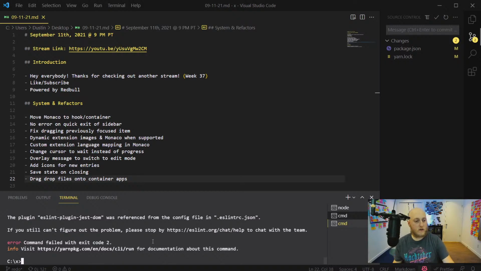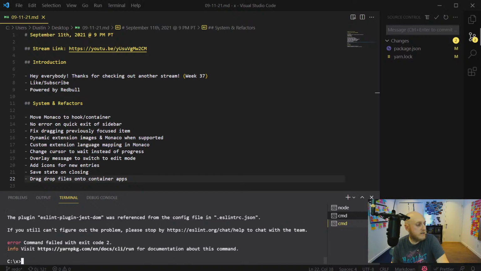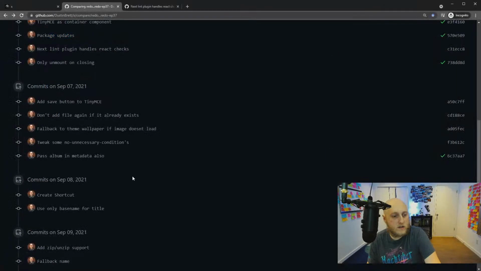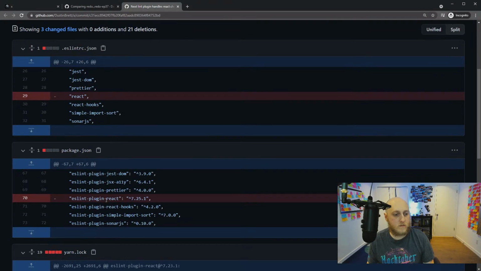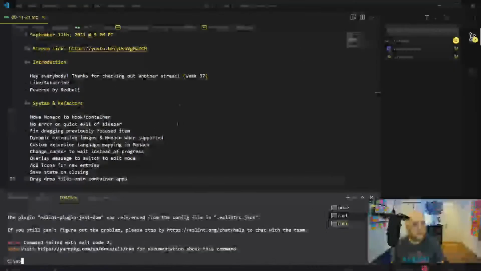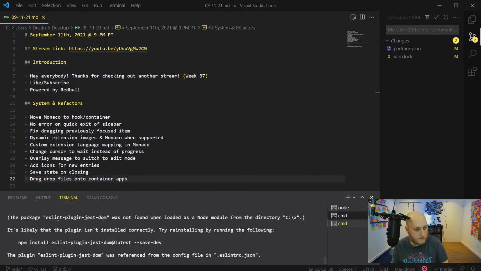Okay, so right away it's failing. The plugin JS-DOM was referenced from config. Interesting. Was not found when loaded as a node module. Didn't I fix this? Double check that. I feel like that's something that might have been fixed. Perhaps that was this? I kind of doubt it, but that'd be funny if that was this. Let's remove the React plugin then. But how could it have been that? Because this is talking about Jest.